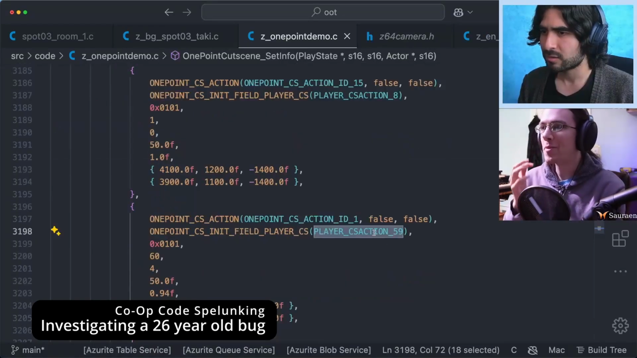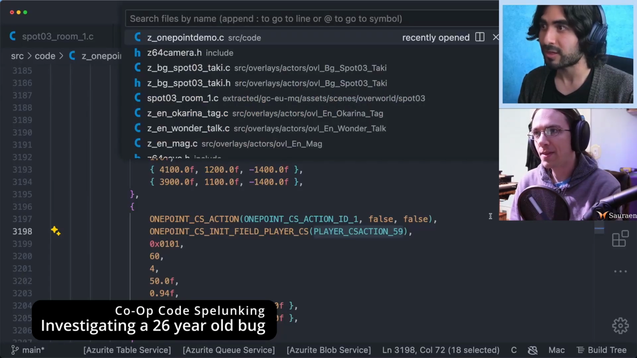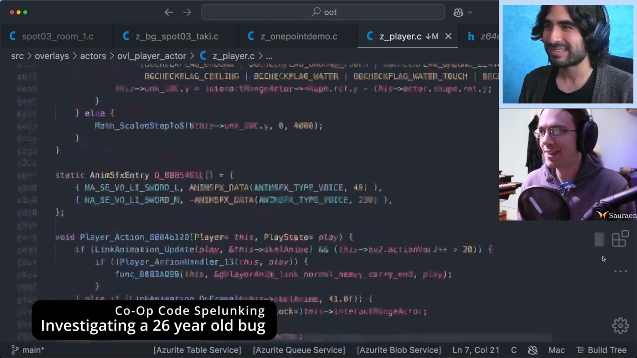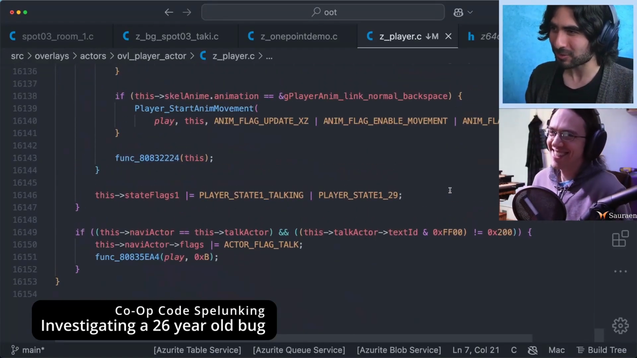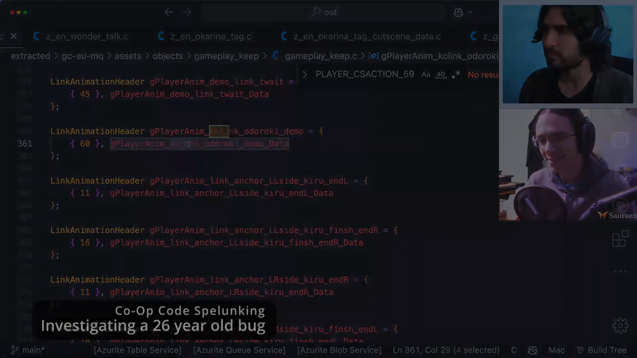So why don't you open zplayeractor.c? Oh boy. Okay. Description, link. Scroll down to the bottom of that file. I'm going to guess. Oh my, 16,000 lines of code in here. And co-link is child link.